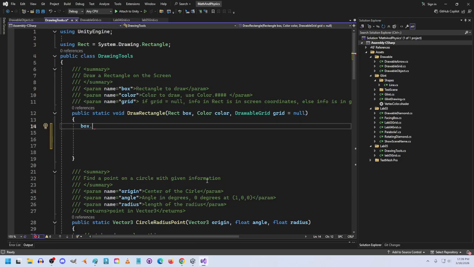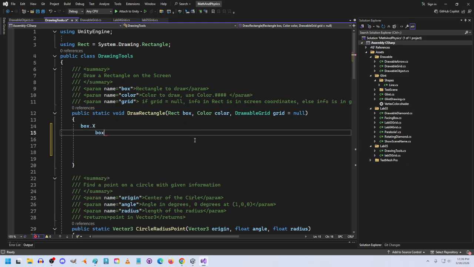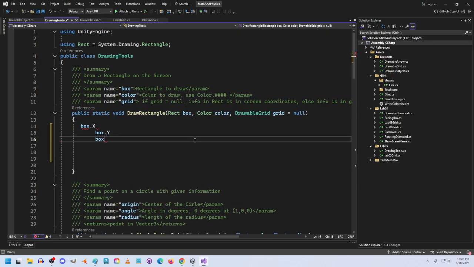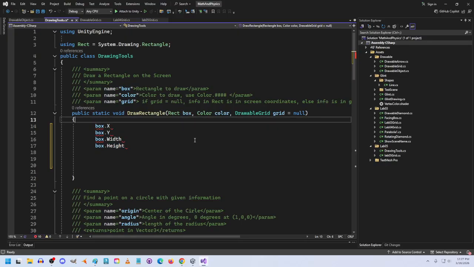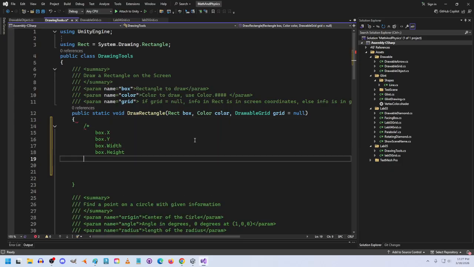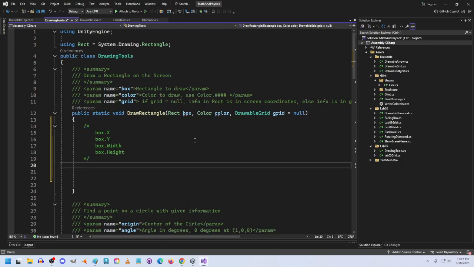So literally we can go in. The big thing is box.x, box.y, box.width, and box.height. These are the variables that we're going to be playing with. I'm just going to wrap this into a comment section right here. The big thing is that I've given you the box.